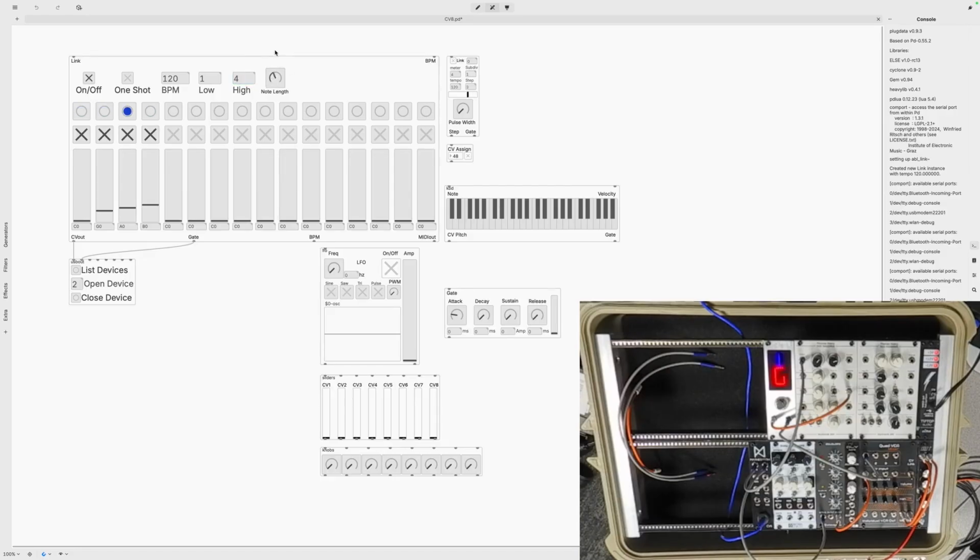Make them longer, shorter. 1 shot's on right now, that means I can hit that. Then it'll stop at the end of it. So if you wanted it just to be able to run through the sequence once and then have it stop, you can do that. Here's our BPM. Let me change the note length a little there. There we go.